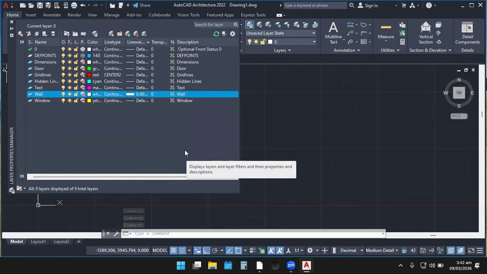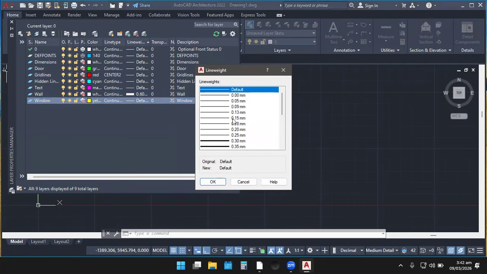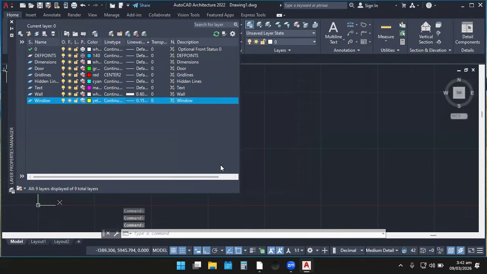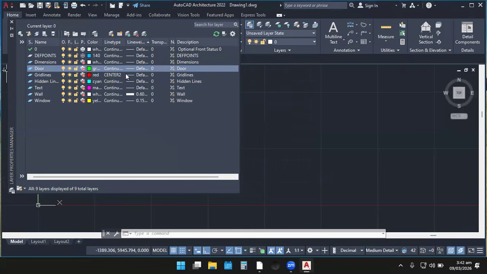For the window, let's use a line width of 0.15. So I click it. I want to use a line width of 0.15. Okay. Also, for the door, I want to use a line width of 0.15. So this is the door. Line width of 0.15.